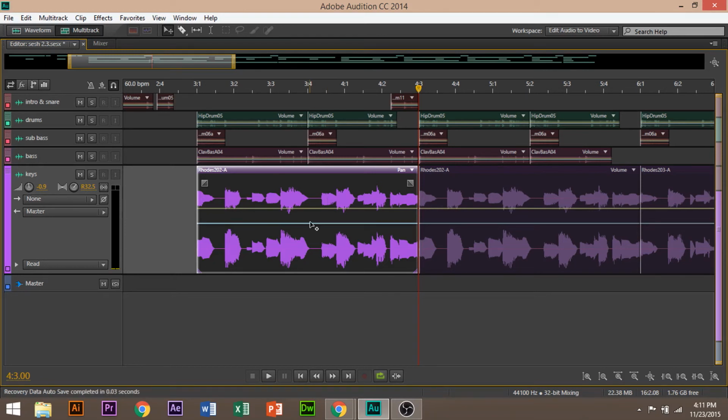Next, we're going to talk about panning. This is when you move the sound either to the left side of the stereo field or to the right side or somewhere in between. There's a dark gray line in the middle of the clip. If you hover over that, press down your left mouse button, you can move it. Go up to pan left, go down to pan right. That's how you pan an audio clip.